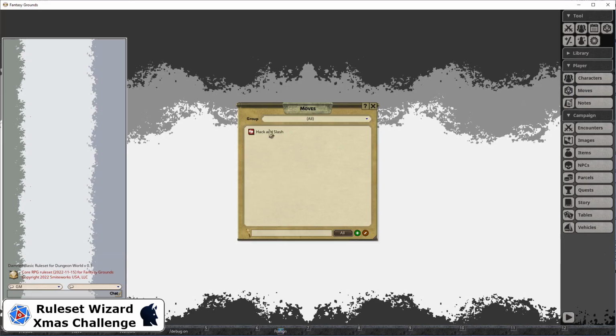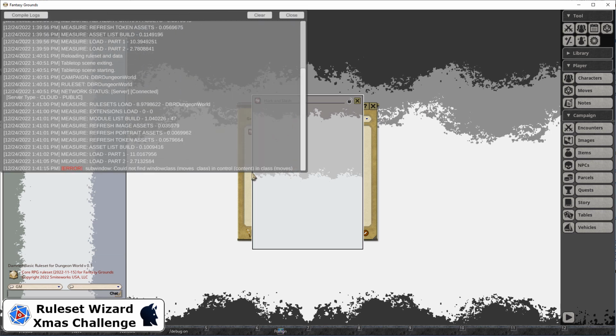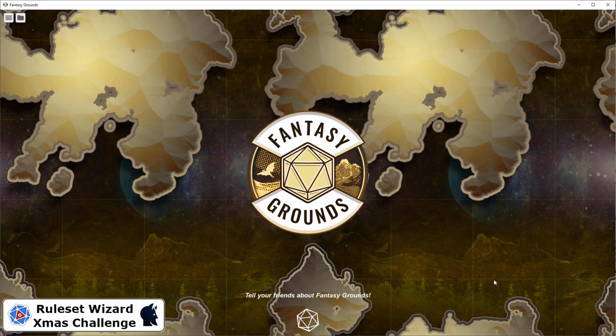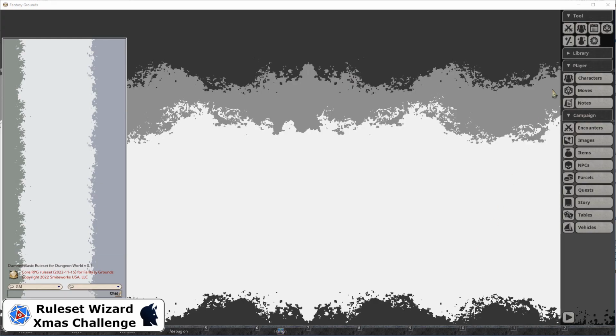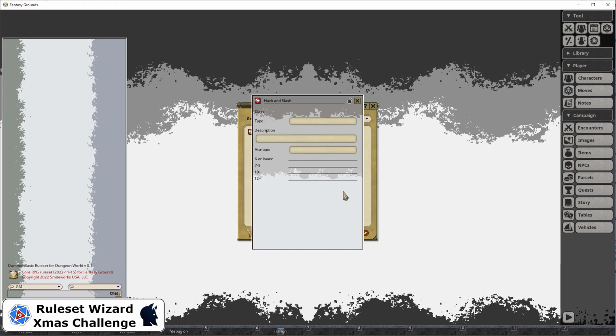Okay, let's fire up hack and slash. And okay, got some errors. At least that's a moves class typo. Okay, easy fix. It is of course called moves content. Yay! Okay, this is working.